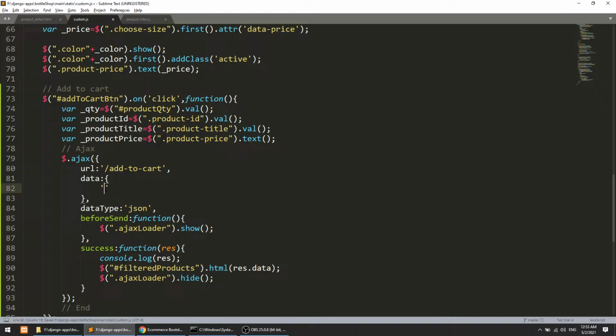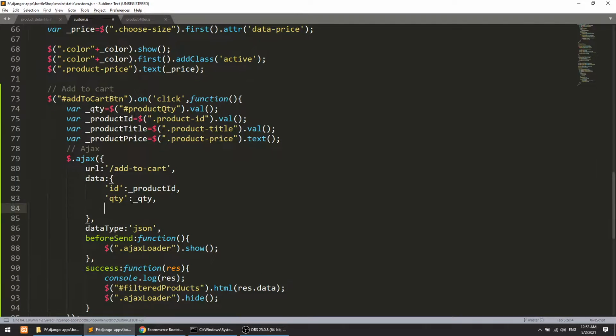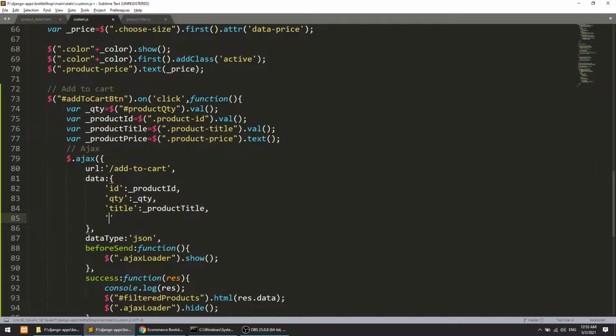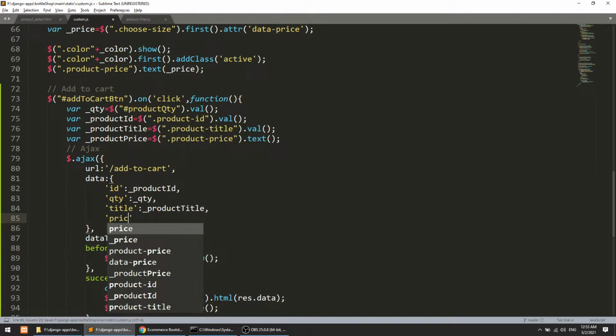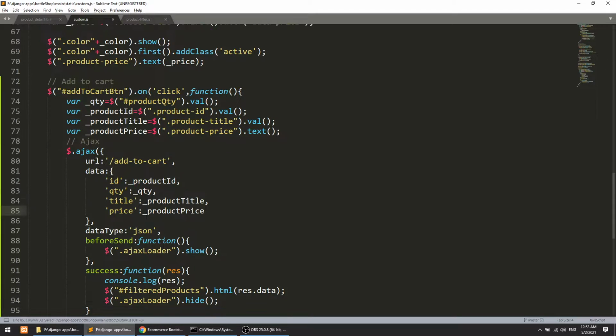So the first is id. So this will be our id. Second is quantity. So this will be our quantity. Third is product title. Fourth is price. So this will be our price. Okay.